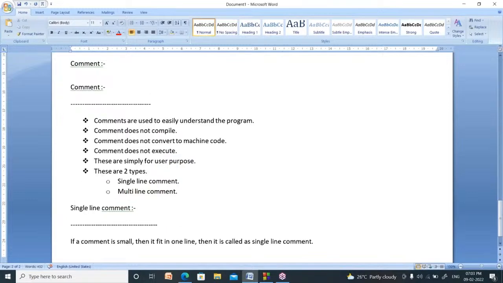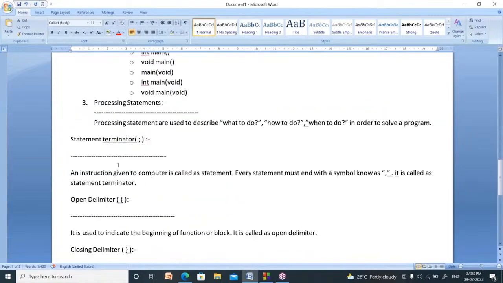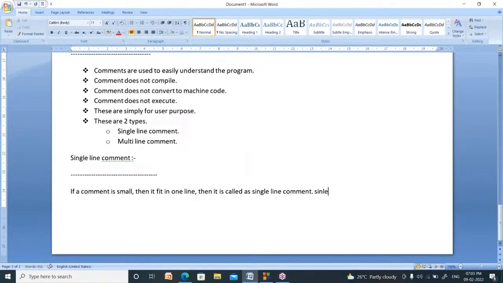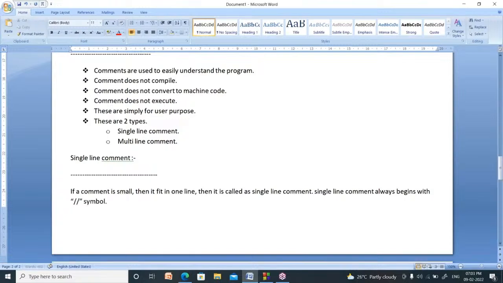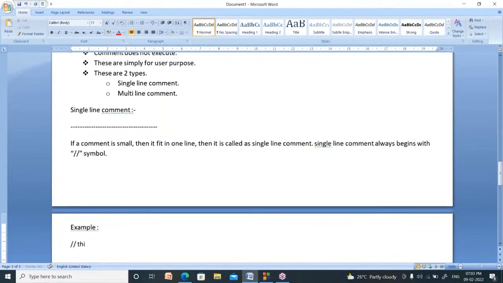A single line comment always begins with this symbol, the double slash. Which symbol does it always begin with? This symbol, right? It always begins with the double slash. Example: this is a single line comment.